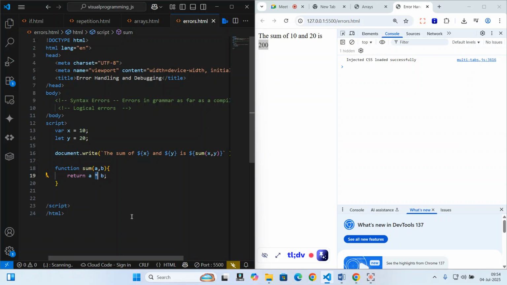It should be plus. So when it comes to logical errors, you just need to troubleshoot your program from top to bottom, find out where the logic is missing, then from there you can fix it and the program works properly. So for logical errors, we're not going to focus on that right now.